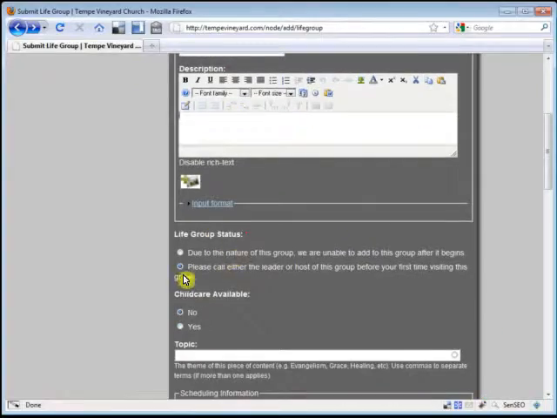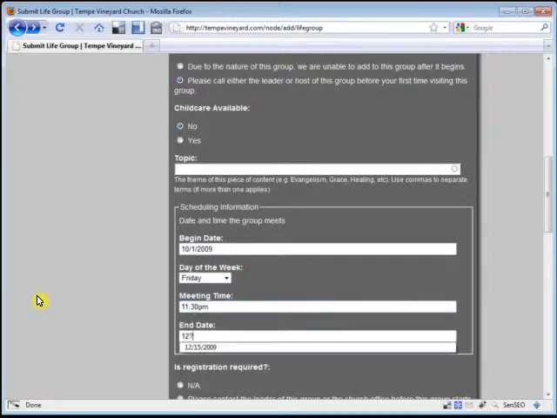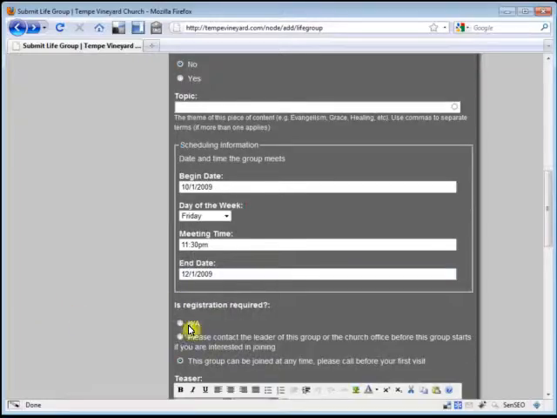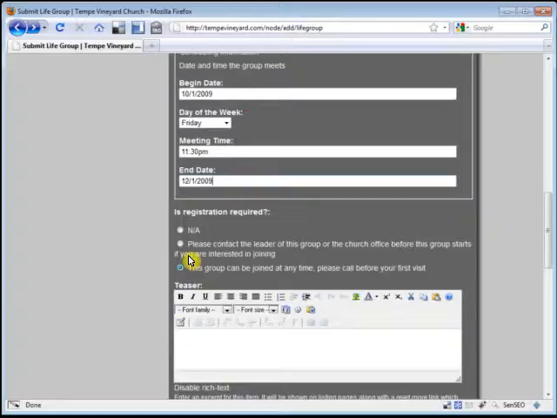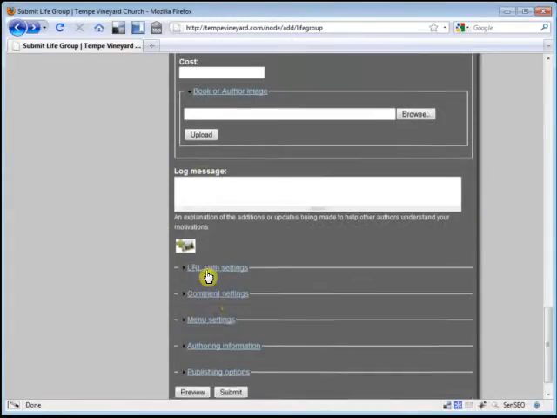And then set these options. We've already talked about how to change these options here. You're going to make sure that you put in a begin date, and make sure you put in a day of the week. We'll say this is Friday at 11:30 p.m. and we'll end it here. This group is, we'll say it's an open group with no curriculum.